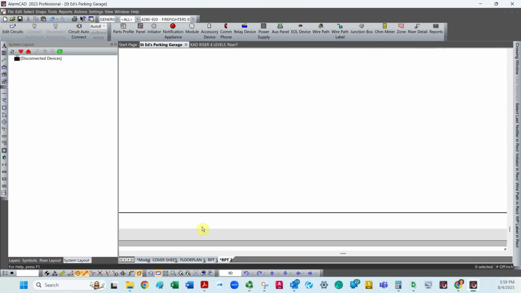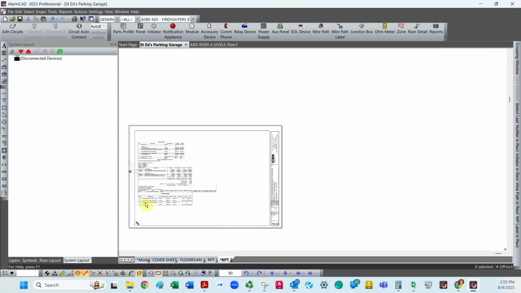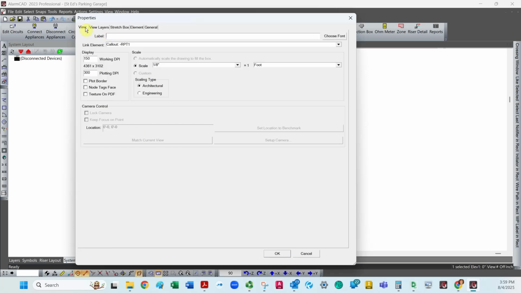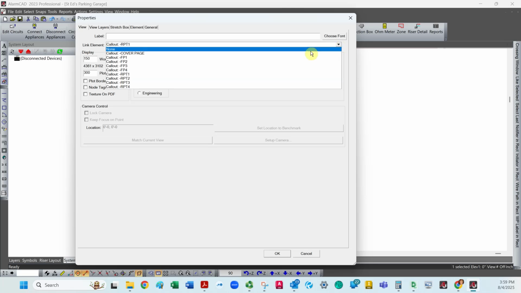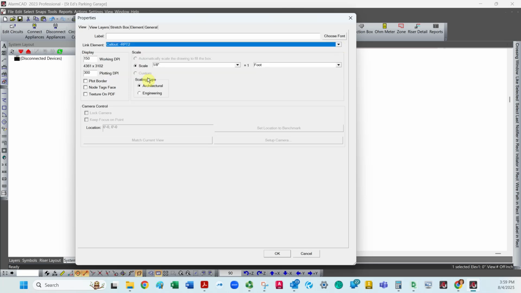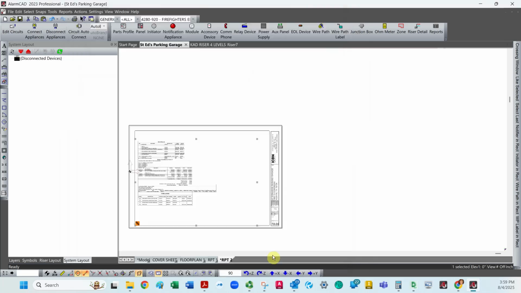So there are my 4 sheets. So this isn't looking for the other report page. So I'm going to right click on that and go to properties. If you go to view, you can see that I have all those callouts. It's the green boxes. So I'm going to go to report 2 and say OK.